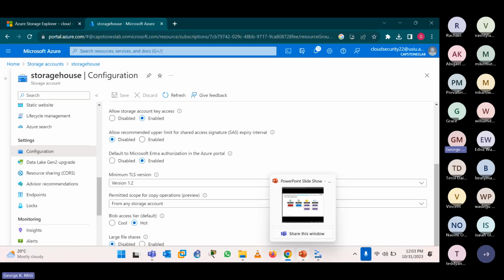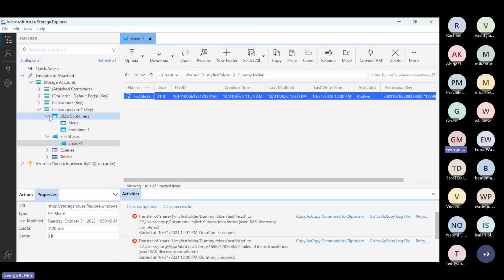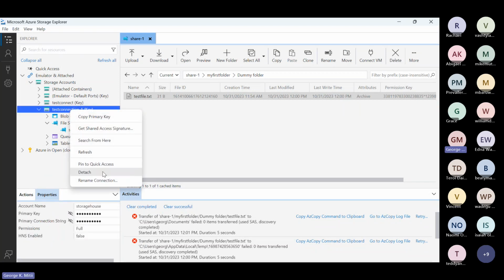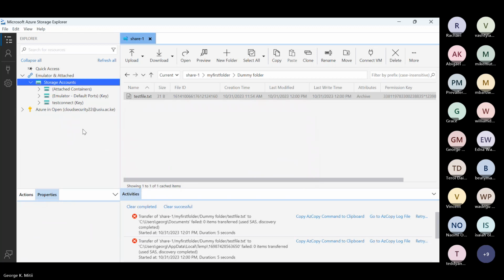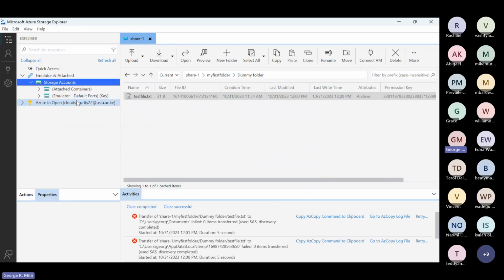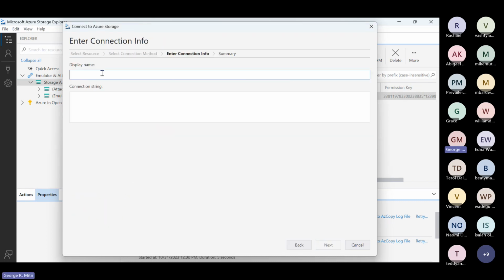So I'll go back to the Storage Explorer over here. Then I'll disconnect first from this test connection. So I'll click detach to disconnect. Then I'll also disconnect here. I'll also click detach to disconnect from this. They're just cluttering up all this. I know what's here. So I'll try to connect using the keys once again, and you'll see that it will fail. I don't even think we have the keys.